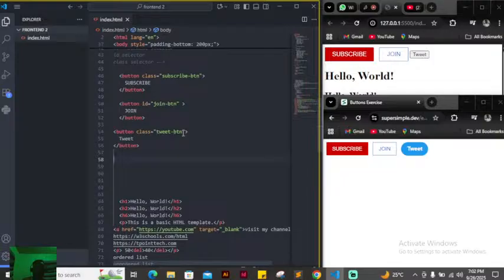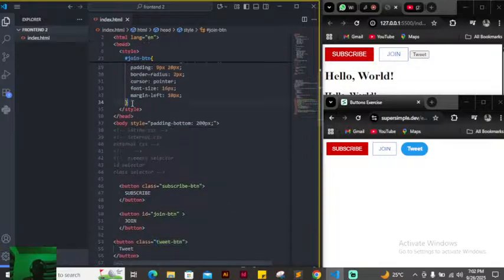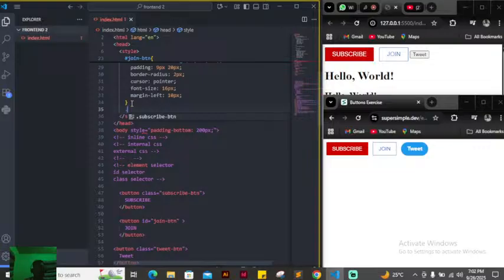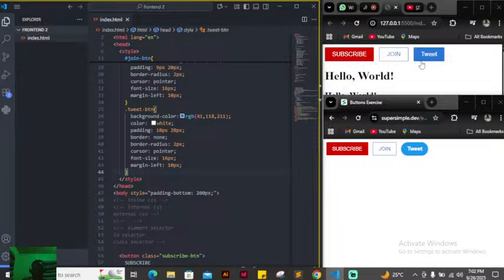So this class that I gave it here, I'll go to my internal styling and copy it. Since it's a class, remember I'll put a dot there to call it, then I pass in my class name. So I'm having my curly braces open and close. This is what the AI generated for me.